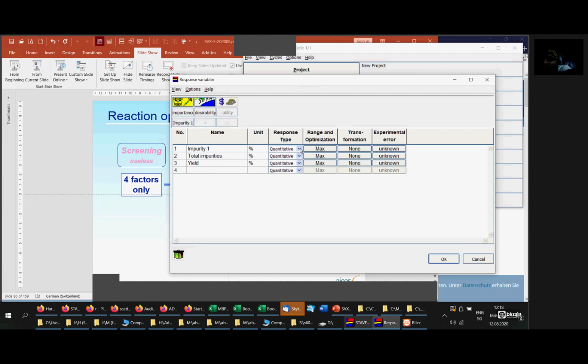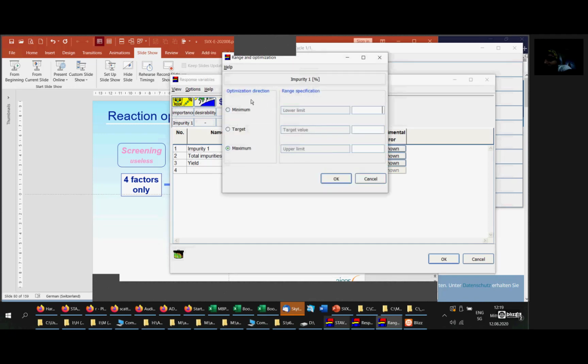And the response type is quantitative. You may choose also qualitative if you are measuring something visually, like the color of some powder here. So usual case is quantitative, of course. And in this column, range and optimization, actually you have to choose between the optimization directions. And you have, these are buttons, and 3 are at your disposal. So if you click on actually max here, you can choose whether the impurity shall be maximized or minimized. Obviously, minimized is the solution.